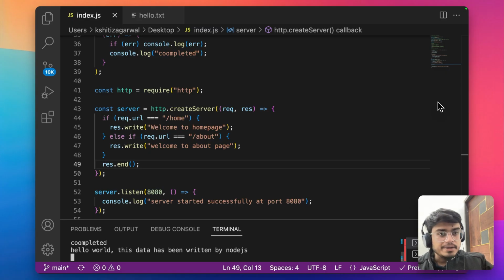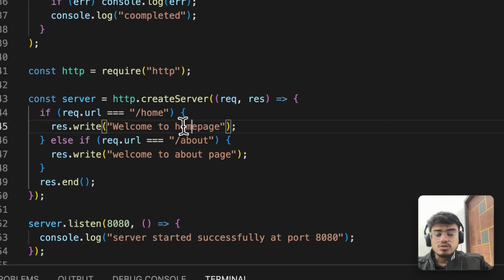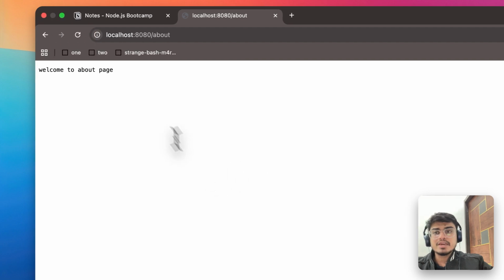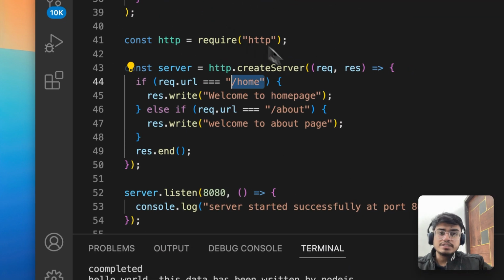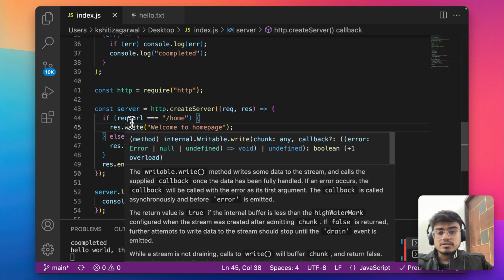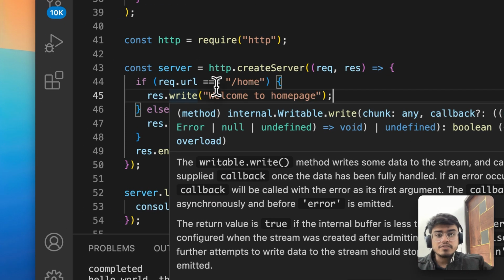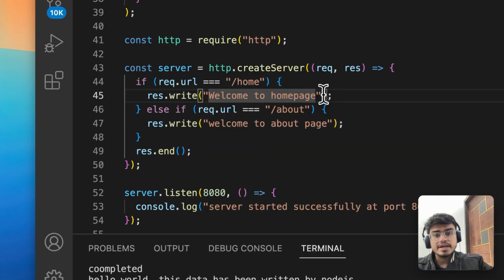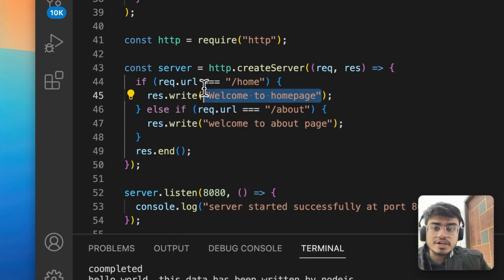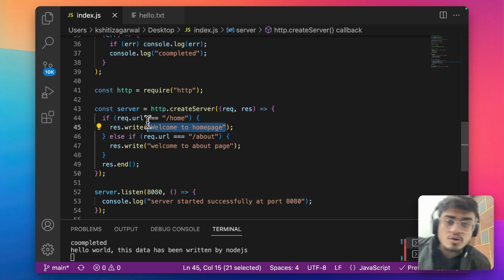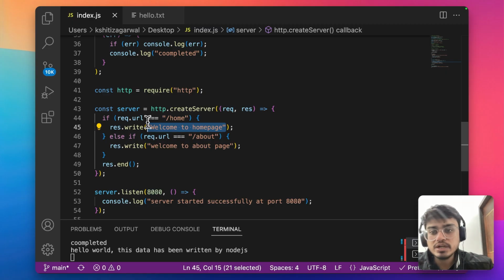Now moving ahead, let's say we want to serve different pages. Right now we are simply giving some text, right? So how can we serve different pages? It's the capacity of Node.js that instead of simply writing text, we can write HTML content also, and it will automatically understand it. So how can we do it?